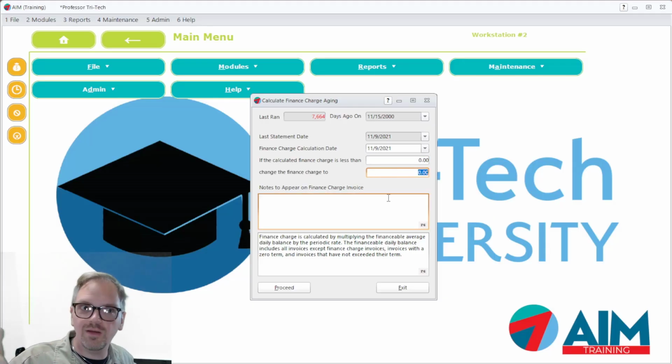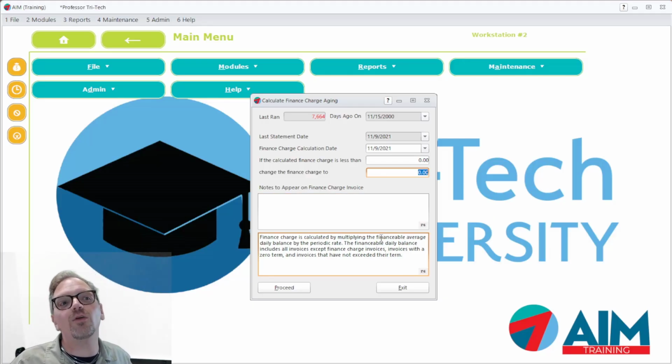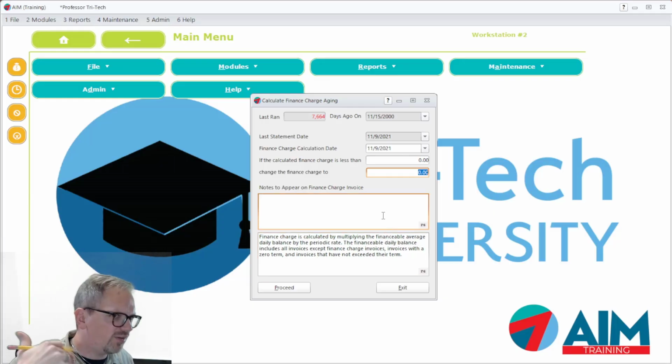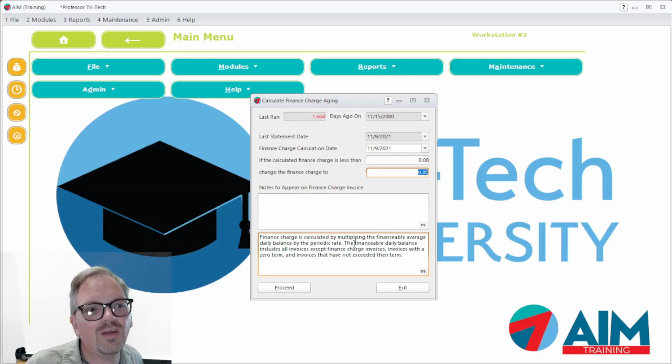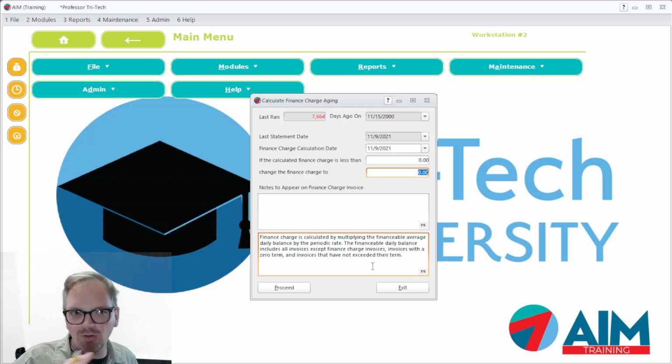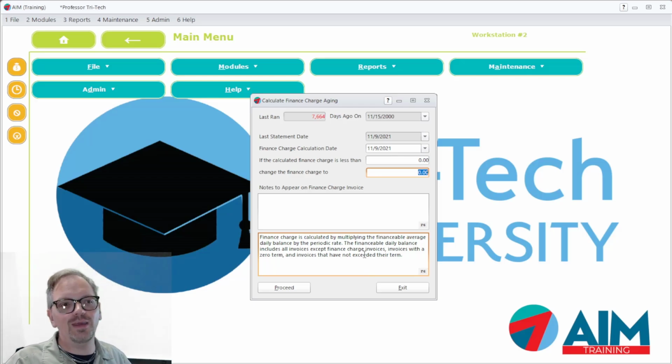Otherwise, basically, if you think about basic math and going back to the concept that you can have that APR, the annual percentage rate on customer accounts, this will basically go through and generate additional finance charge invoices on the customer accounts based on whatever interest they may owe. So just kind of keep that in mind. And you can see here it's letting you know finance charges are calculated by multiplying that financeable average daily balance by the periodic rate. If you're not a CPA, don't worry, neither am I. Doesn't make sense to me either.